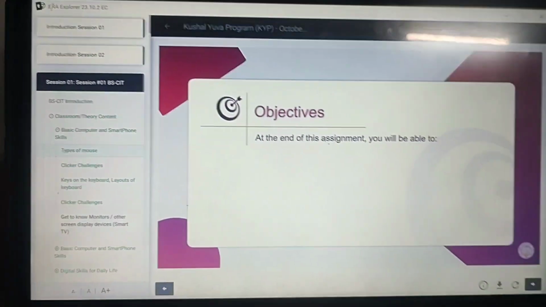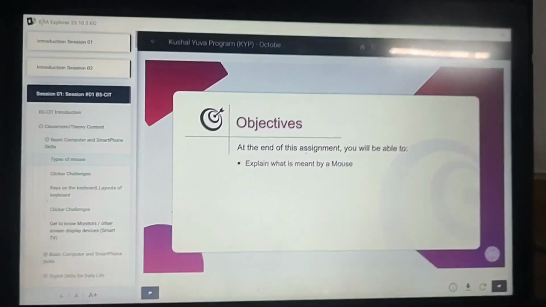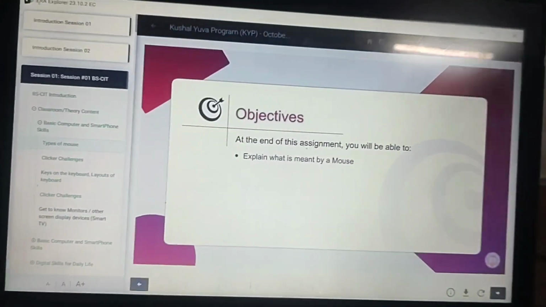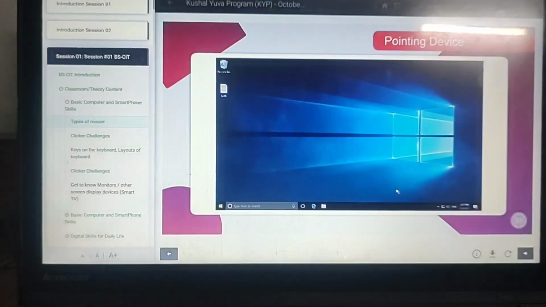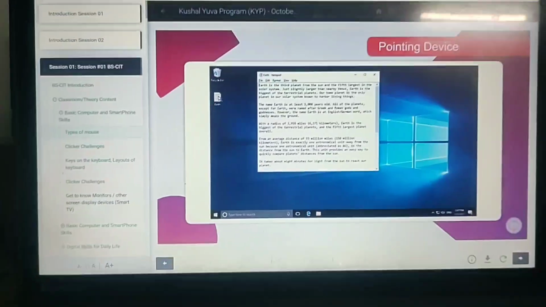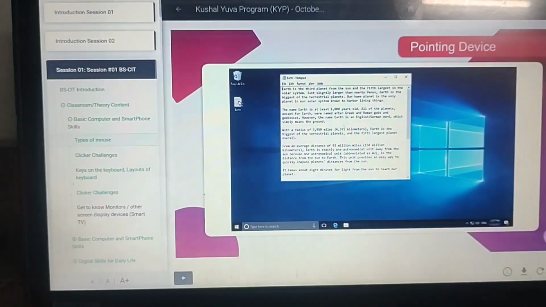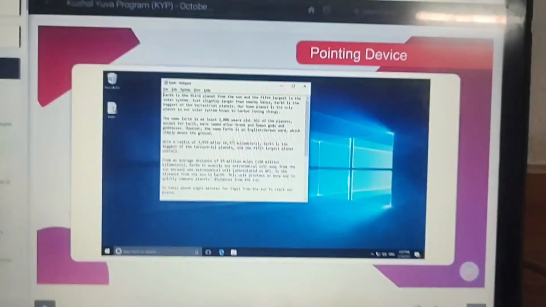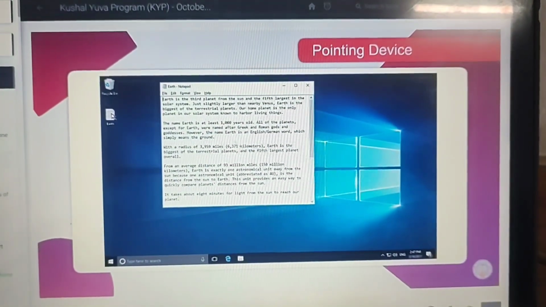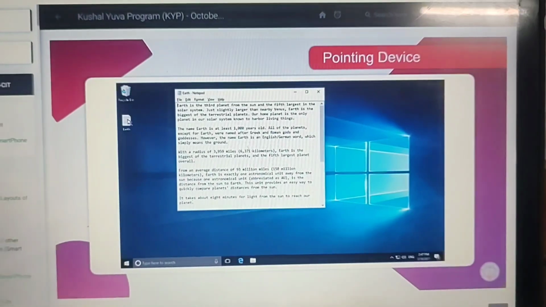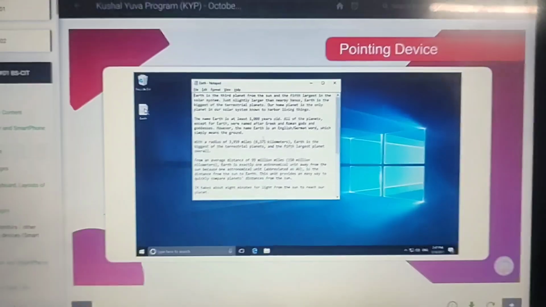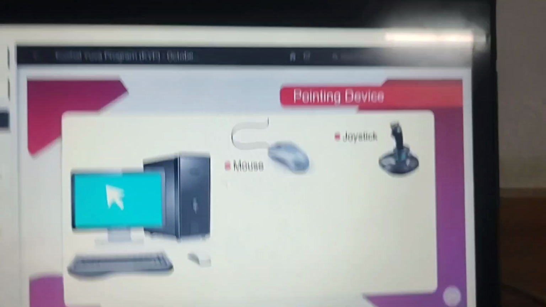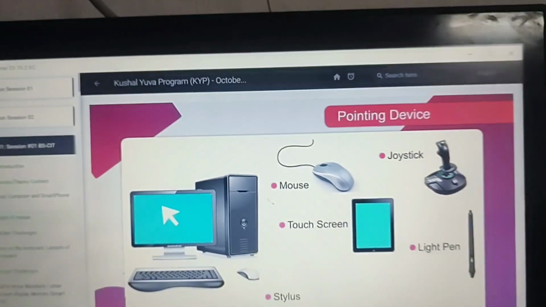At the end of this assignment, you will be able to explain what is meant by a mouse and list the different mouse pointers. A pointing device is one with which you can control the movement of the pointer to select items on a screen. Pointing devices provide a comfortable interface with the system unit by accepting pointing gestures and converting them into machine-readable input. Examples of pointing devices include the mouse, joystick, touchscreen, light beam, and stylus.